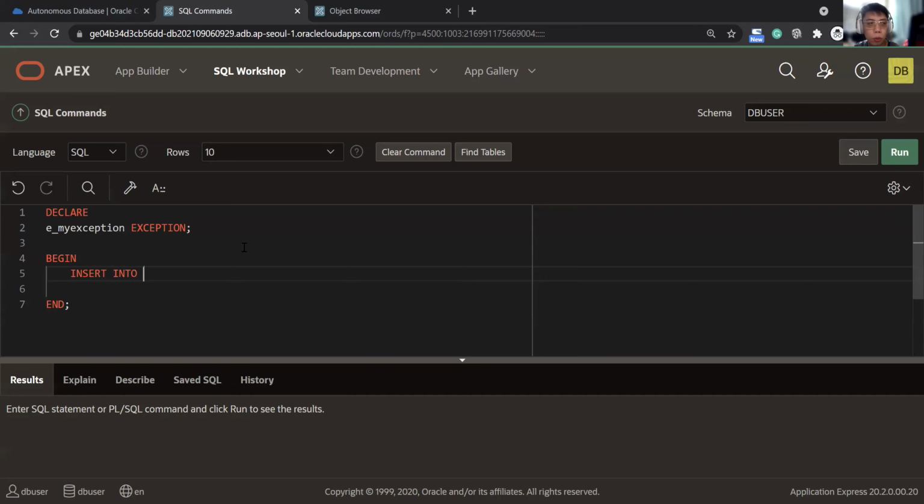Then we will be doing a DML command. So insert into departments. And then let's put the columns. So I'll be inserting into the departments table, department ID and department name. And then values. So for now, I will be putting a literal value. So 280, and then I'll give the department name as null.